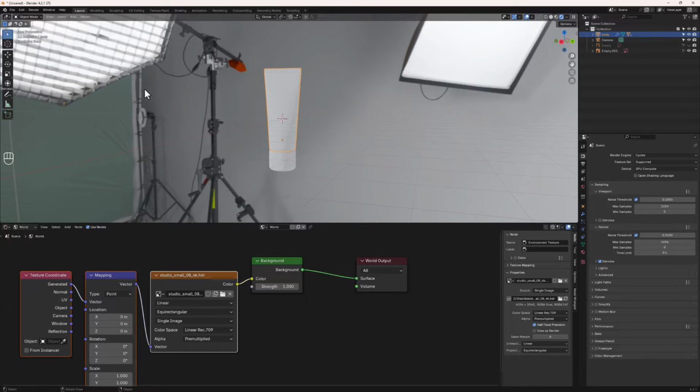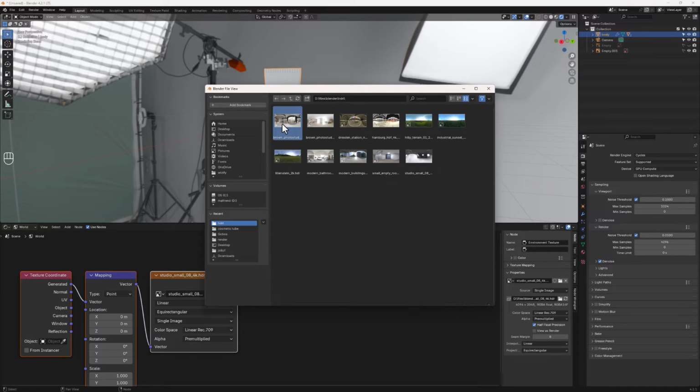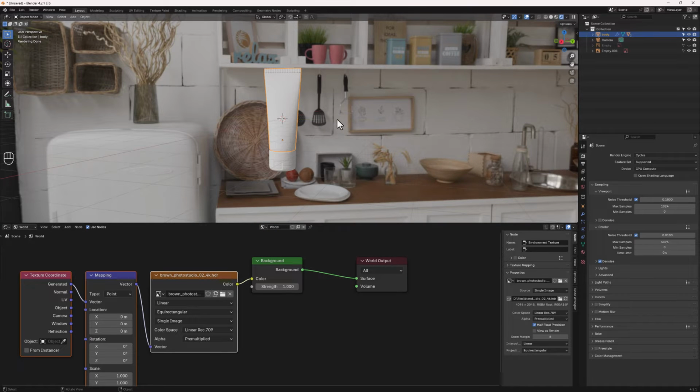So this image that you see at the back is the HDRI we added. If I just change the HDRI, you can see the image will change as well. So the HDRI doesn't really matter for now. We just need some lighting in our scene. So let's just hide this image for now.